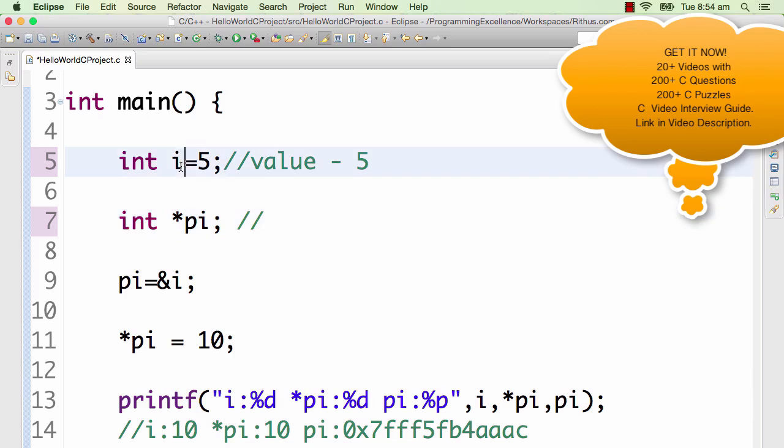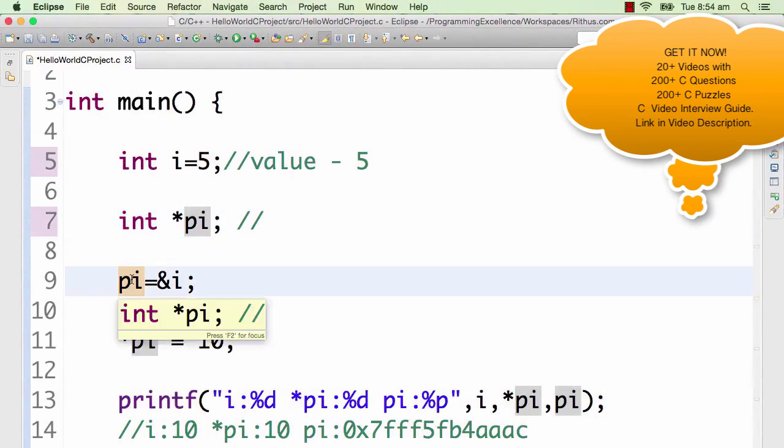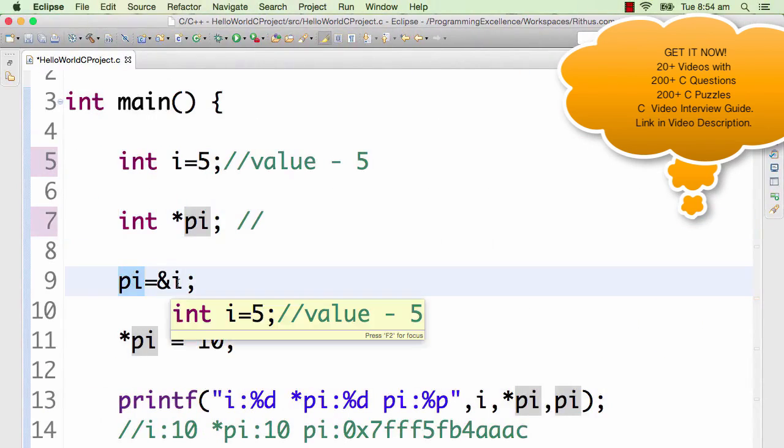So here I is an integer variable. If let's say there were j, k, n number of integer variables, this pi can hold the address of any of them. So when I say int star pi, I'm declaring pi as a pointer. A pointer holds memory location of variables, and here I'm saying it's int, so it contains the memory location of an integer variable.